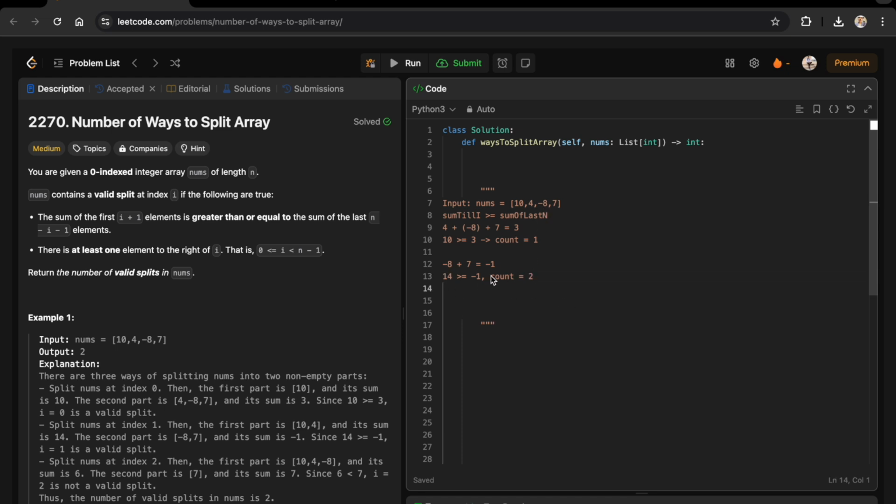Okay. So after that, when we are at index number 2, we will try to split. The sum becomes 14 plus minus 8, which will be 6. So is 6 greater than or equal to 7? No, that is not true. So the count remains 2. After that, we are at the last index, and we can't take the last index because we don't have any other index on the right hand side. So that is the answer for this question, which is 2.